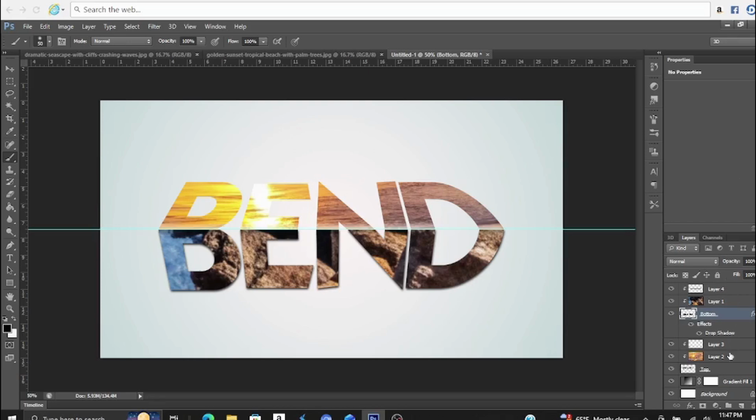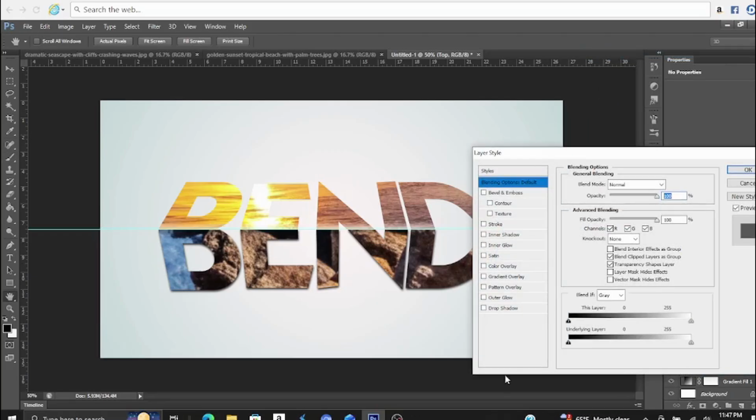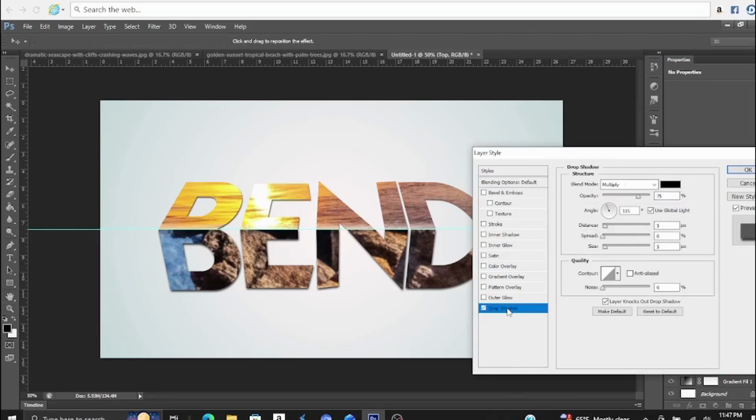Now right-click on the top layer, select Blending Options, click on Drop Shadow, Blend Mode, Multiply, Black, Opacity, 80%, Angle, 115, Distance, 5, Spread, 0, and size, 10 pixels. Then click OK.